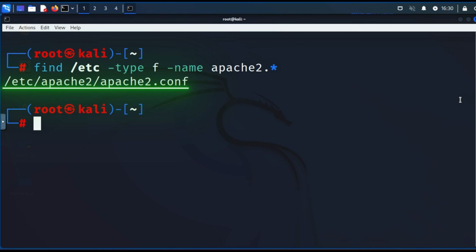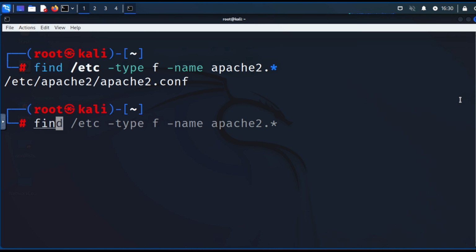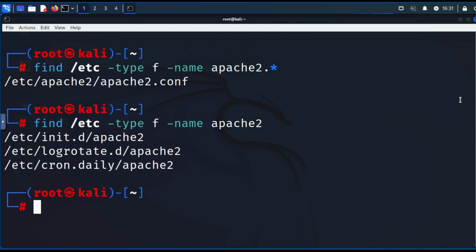That's totally fine. It's actually very common because configuration files are usually stored in etc. So if you want your search to be faster and more focused, you can narrow it down to just the etc folder like this: find /etc -type f -name apache2. This way, you're telling the system, hey, only look inside the etc directory for files named Apache2.